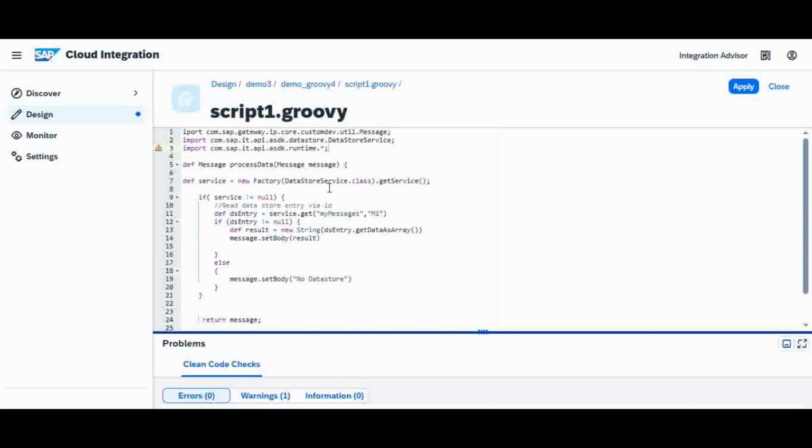Hope you know it. The script is very simple. We are going to use two services. One is a data service instance. From the data service instance, you are going to get the message as a string, DS entry to get data as an array. These are string operations. Finally, the message will be stored in a variable called result. That result I am putting back in the message body. Hope you understood the script now.